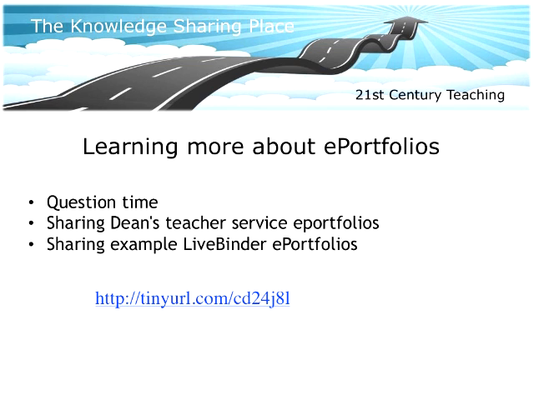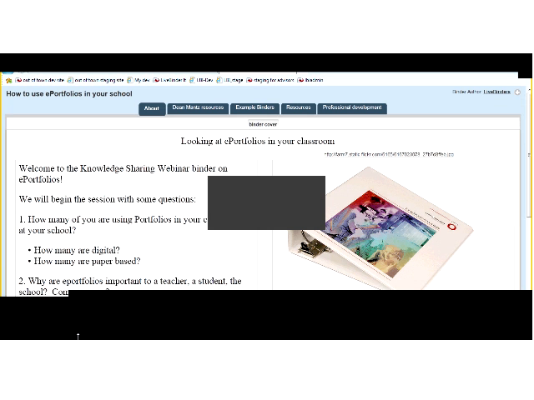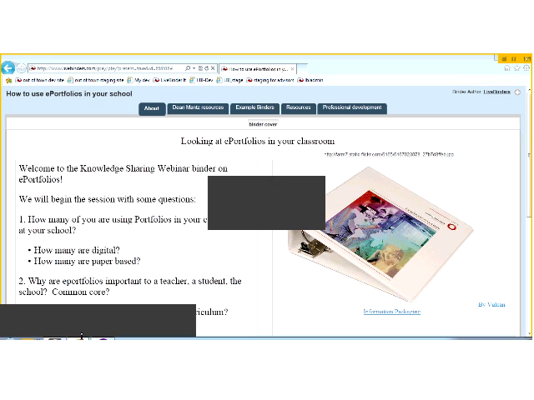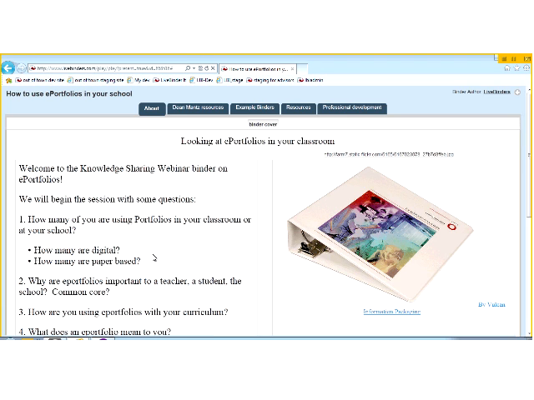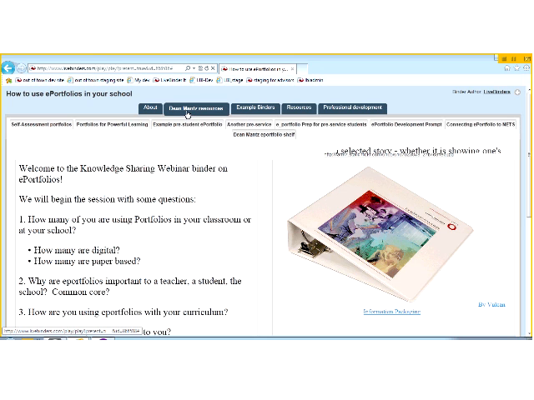So let me go into the binder here, and let me do application sharing. And let's talk about what ePortfolio means to you. What do you think of when you think of an ePortfolio? And I think that's probably the most important question to ask yourself: what does an ePortfolio mean to you and to your students?